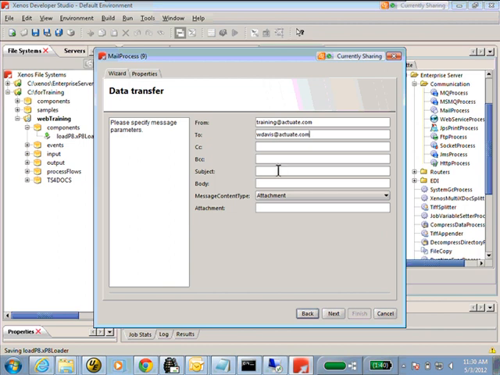And add in a subject, file successfully processed. A body, file success, same thing. You can put in variables if you wanted to here. In this particular case, we're just putting in constants. And whether the message content type is going to be attachment or in body or both. I'm going to say both, and we're going to give the name of the attachment, so audit.xml.